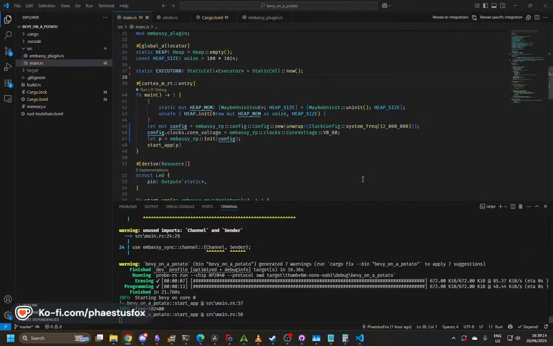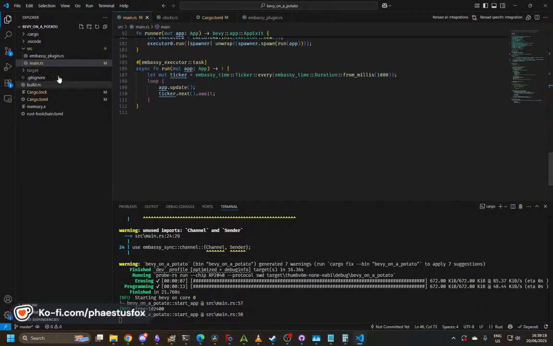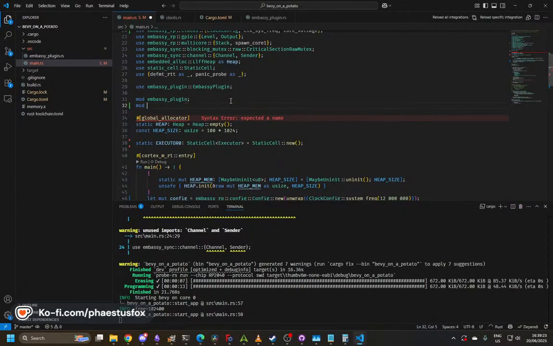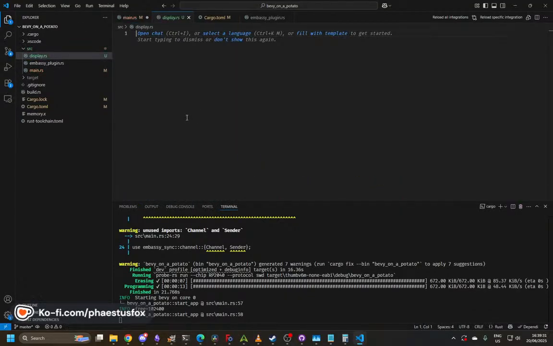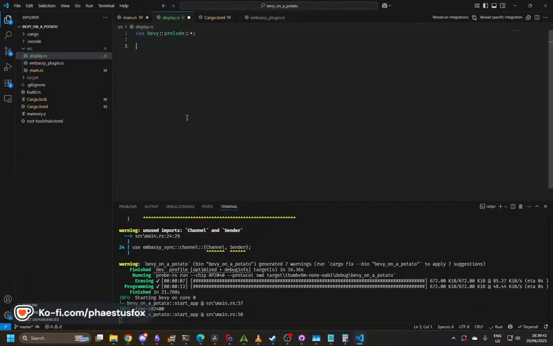All right, let's make the display. So we need to make a resource. Okay, maybe we should make a module first. So mod display. Then we can make it agnostic for later if we want to swap out to a different display for testing or something. So then we say we need to use Bevy preload.